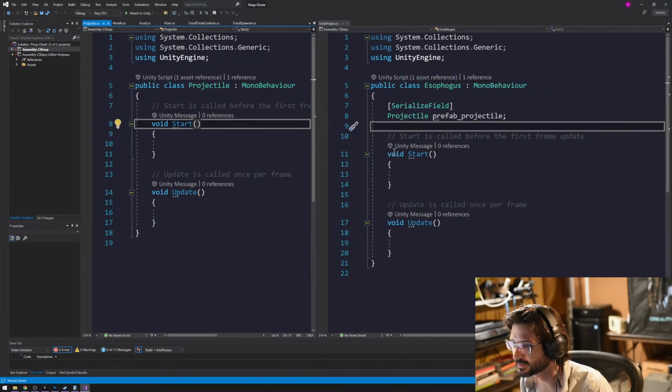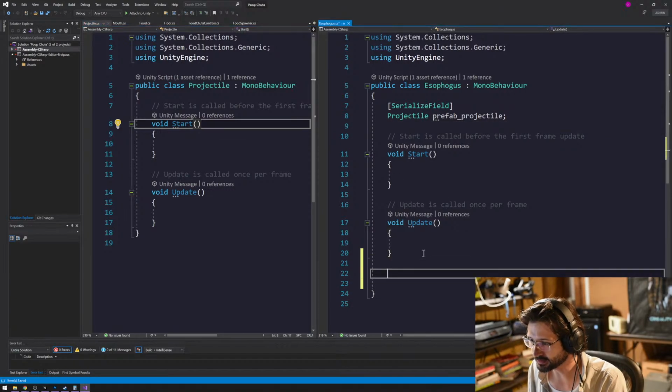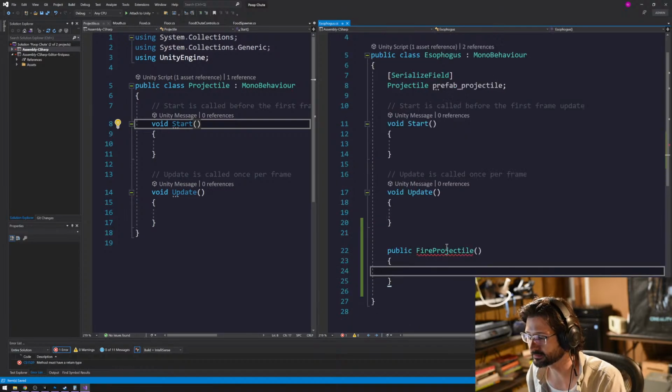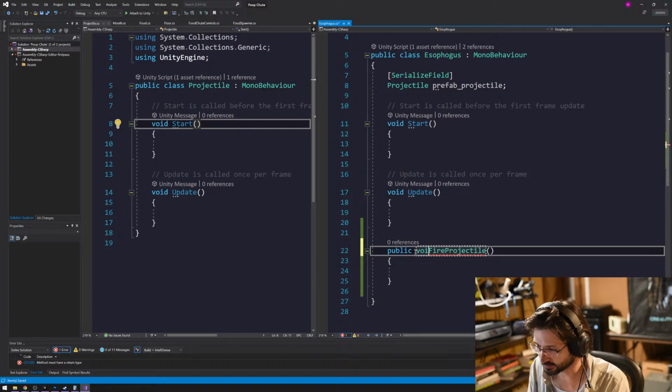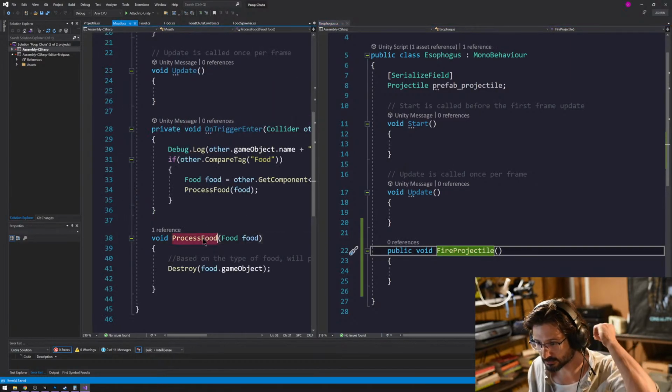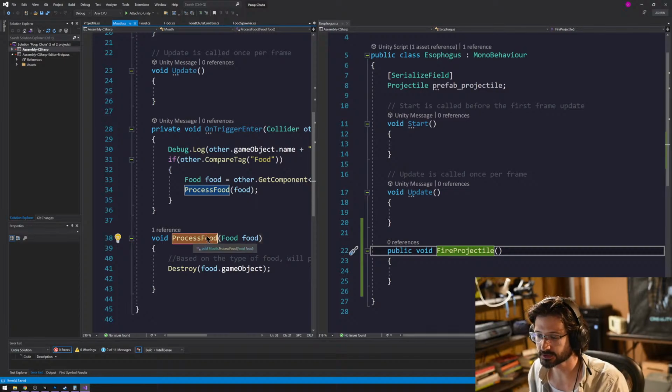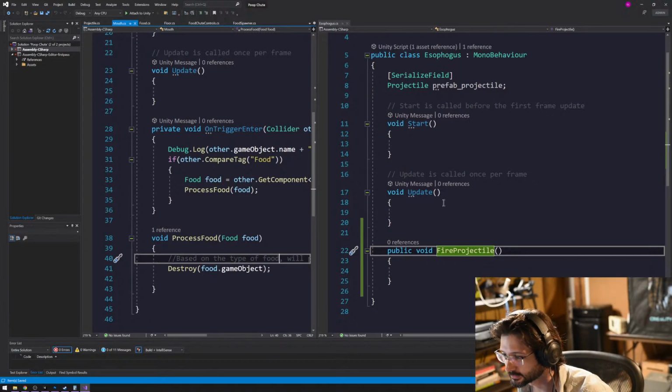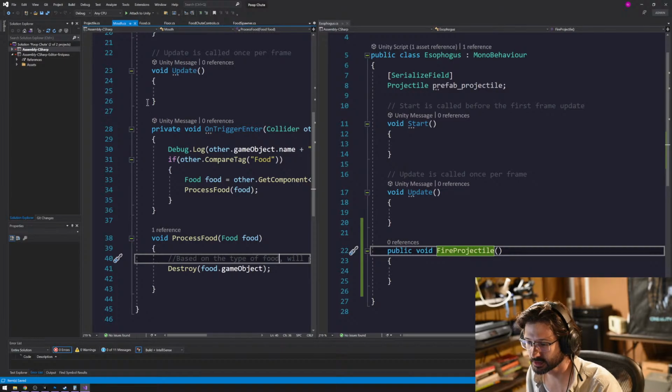Esophagus, projectile prefab. So we're going to need to have a method called public void fire projectile. That's going to be whatever projectile gets fired. When you process the projectile over processed food, it is going to have to do something where it determines information about the food. Your mouth determines the kind of food it is. The esophagus is probably going to then just pop out whatever it is.